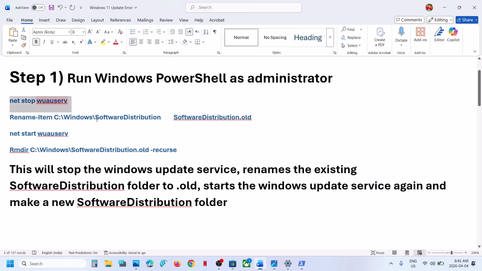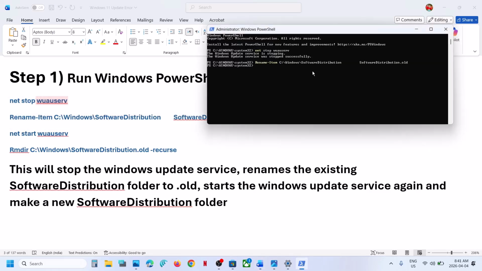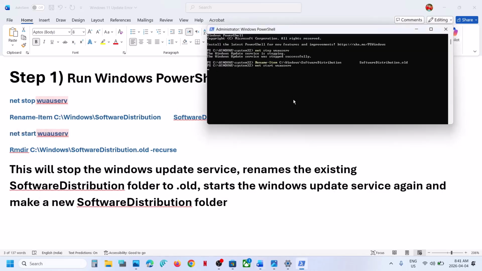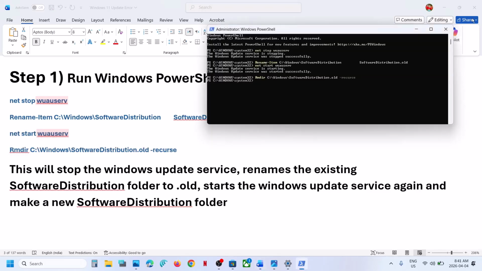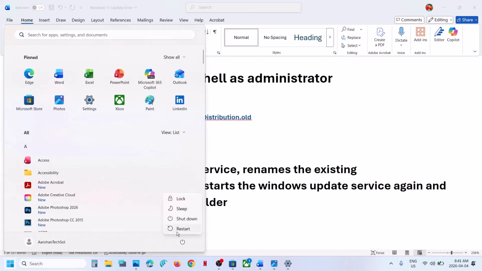Once this is done, copy the second command, copy the complete command, paste it over here, hit the enter. Now run the third command, paste it, hit the enter key. Once done, copy the last command, paste it, hit the enter key. Once this is done, now restart your PC, and after the system restart you can check.